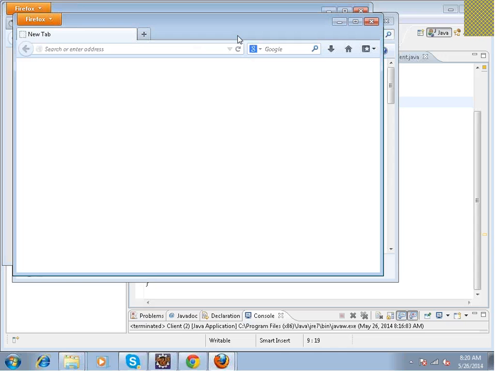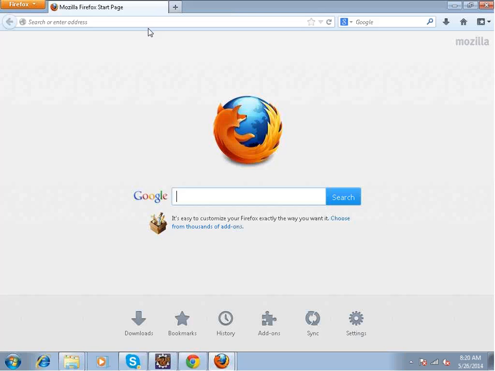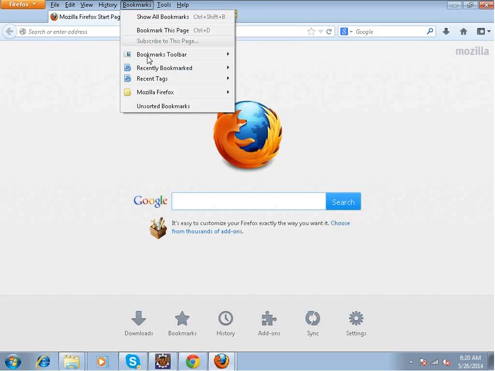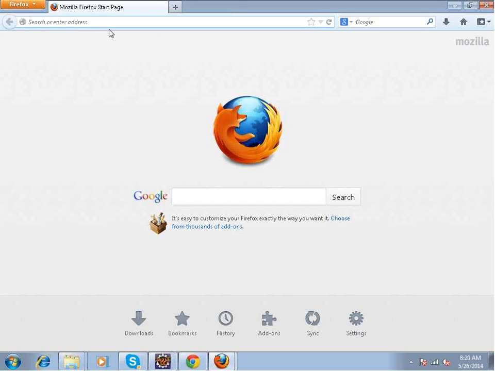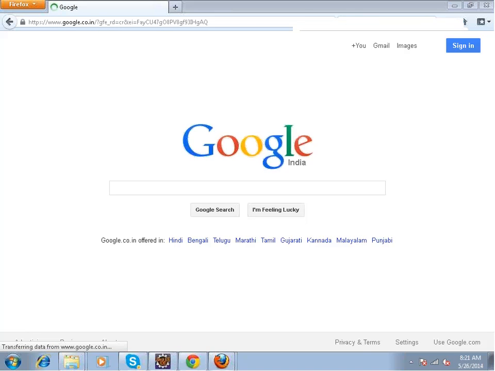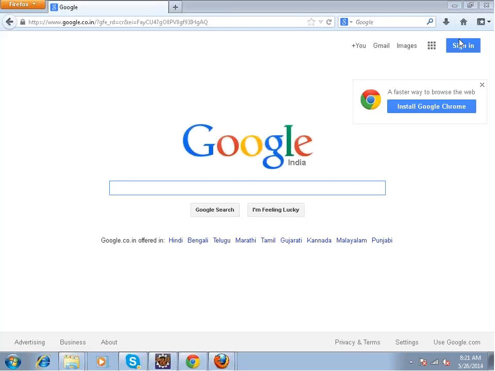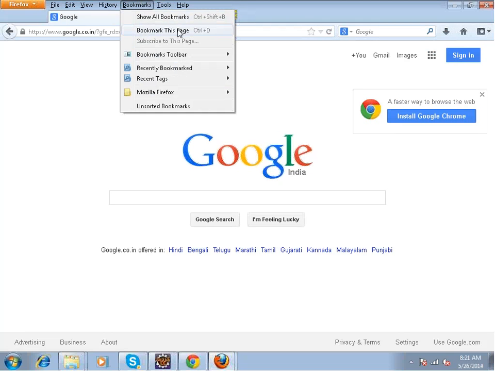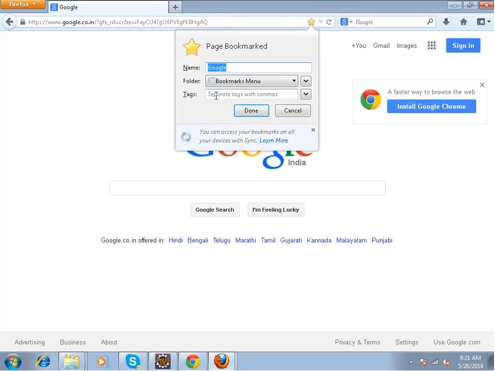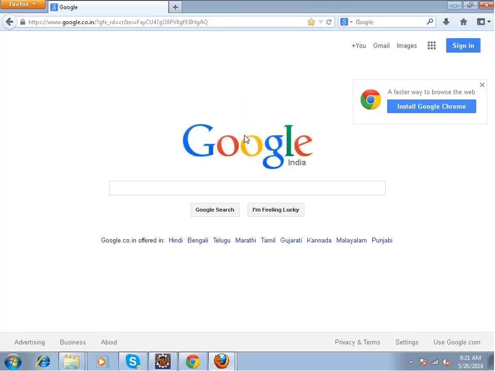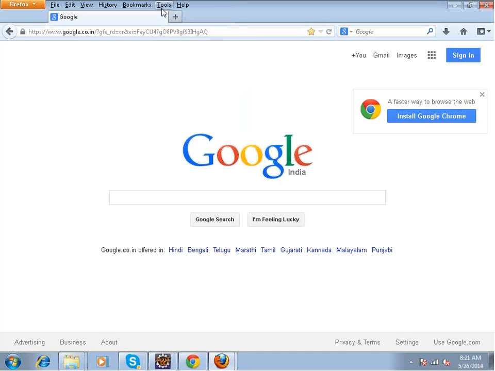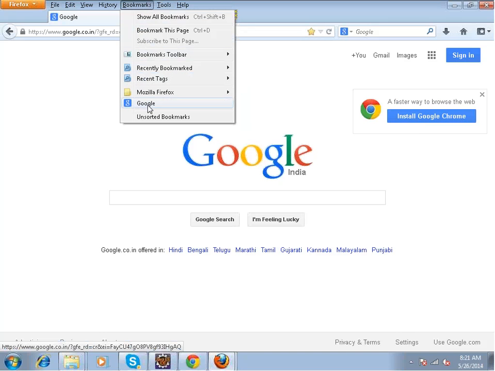Right. So this is the Firefox browser which just got opened. Now in this Firefox browser, suppose this is the bookmarks tab. I go to the website google.com, and after going to this website, what I do is I bookmark this page, and I call it Google. Now you will be able to see this Google inside bookmarks.